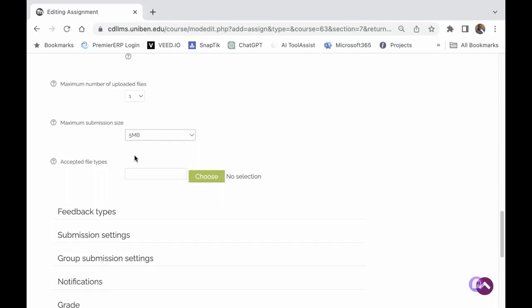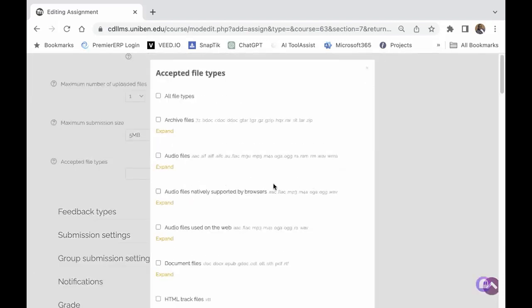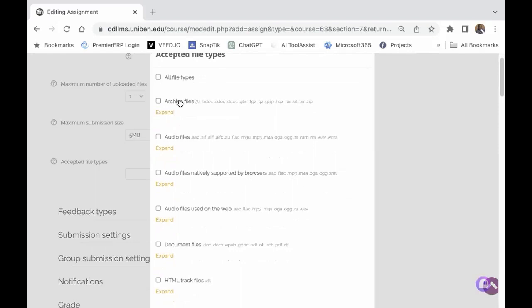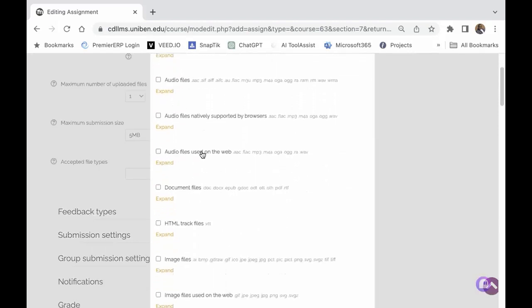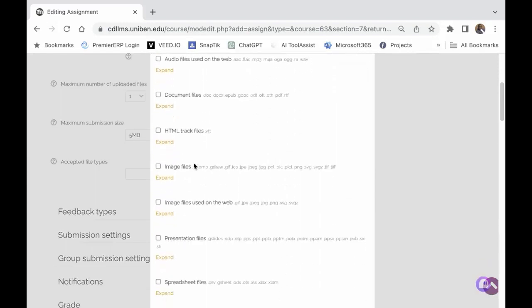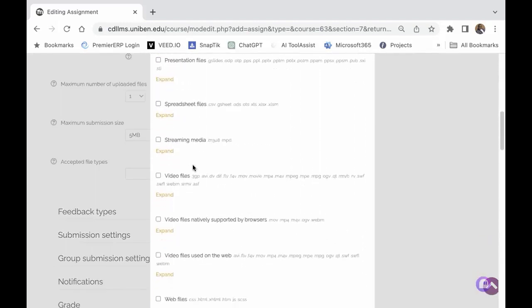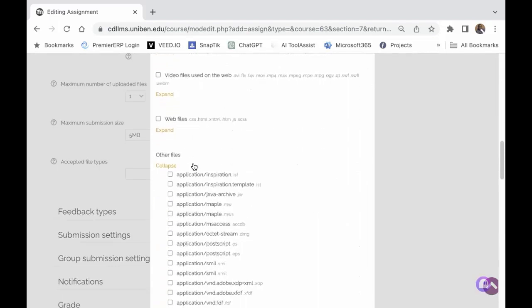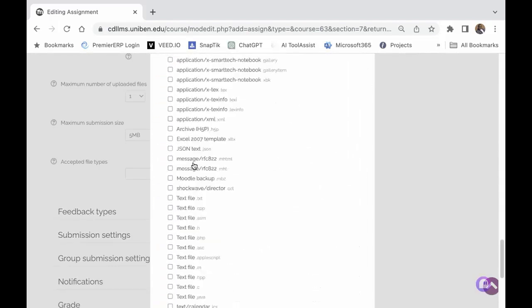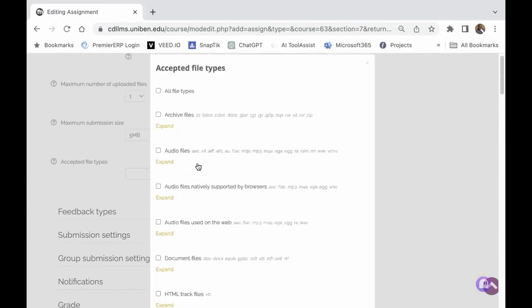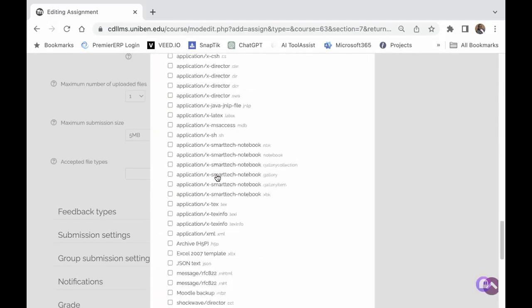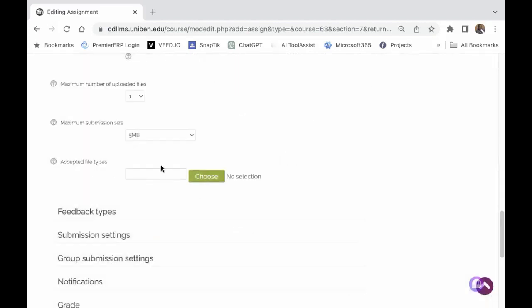All right. Now, accepted file types. By default, the learning management system accepts PDF, Word files and some other files. But if you have other file types in mind, you can click on this to choose other file types: archive files, audio files used on the web, document files, HTML track files, image files used on the web, presentation files, streaming files. You can see the numerous types of files that you can upload. So once you check any one, that's what the system is going to accept. But by default, it will accept Word and PDF. So I'm going to cancel this and just leave this as it is.